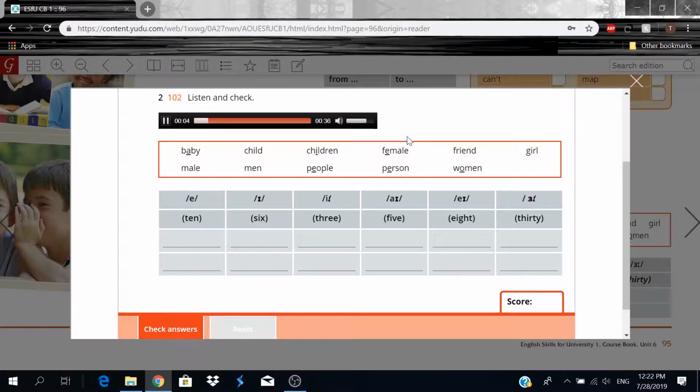102. Exercise G2. Listen and check. Baby. Child. Children. Female. Friend. Girl.